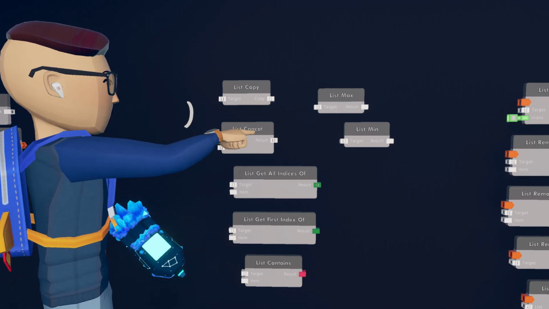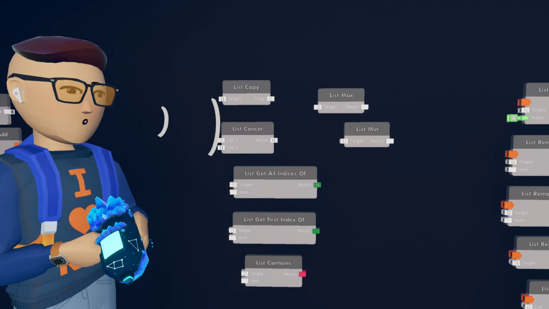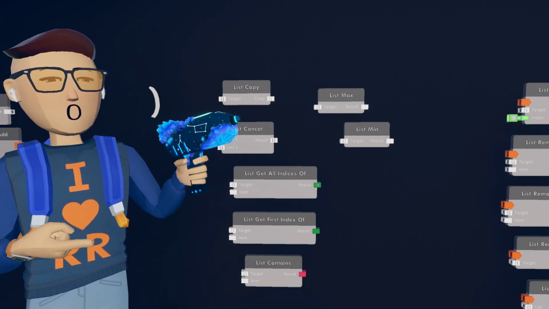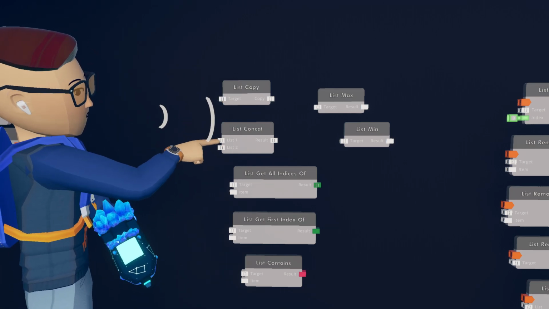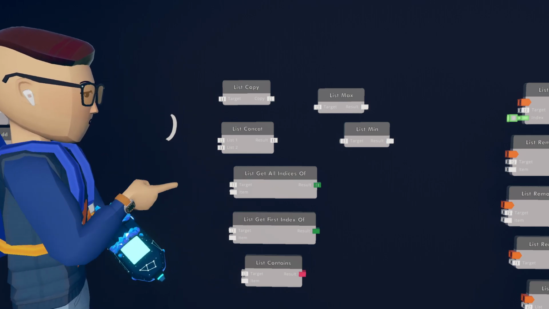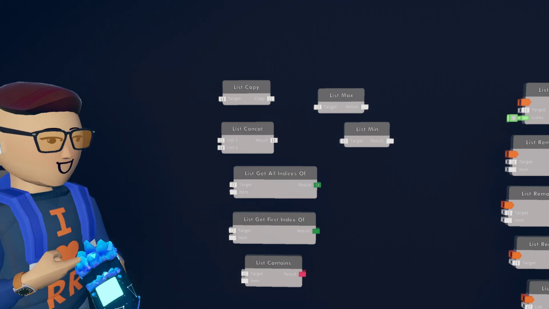List concatenate. Concat is just short for concatenate. Similar to string concat, it just takes two lists and merges them together. It makes a new list that has all of the elements of the first list, and then at the end of that are all the elements of the second list. Then it's a new list.